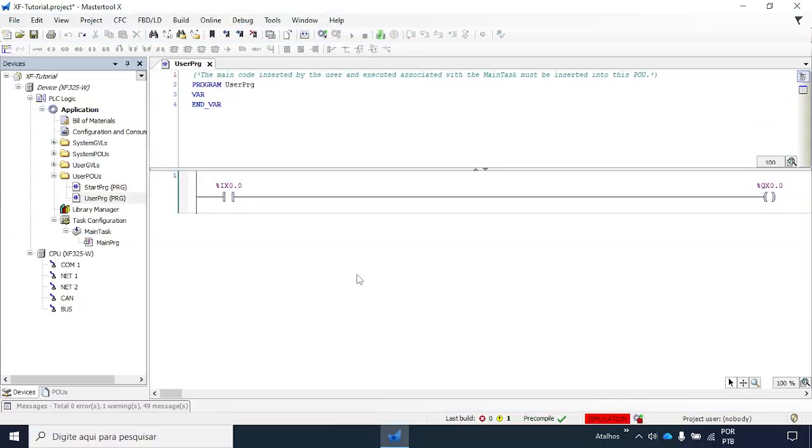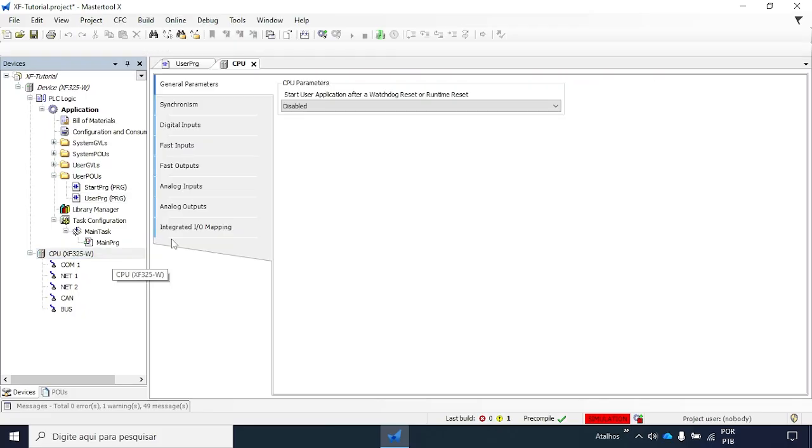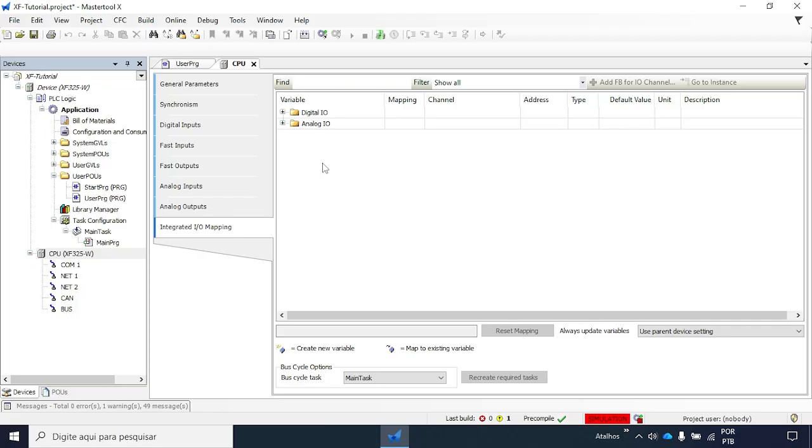Hello everyone, in today's video I'll show you how to map inputs and outputs so that we no longer need to use direct address representations such as IX 0.0 or QX 0.0. To do this, we need to go to the CPU configuration, then select Integrated I/O Mapping, and since we will be using digital inputs and outputs, we will expand the digital I/O option.